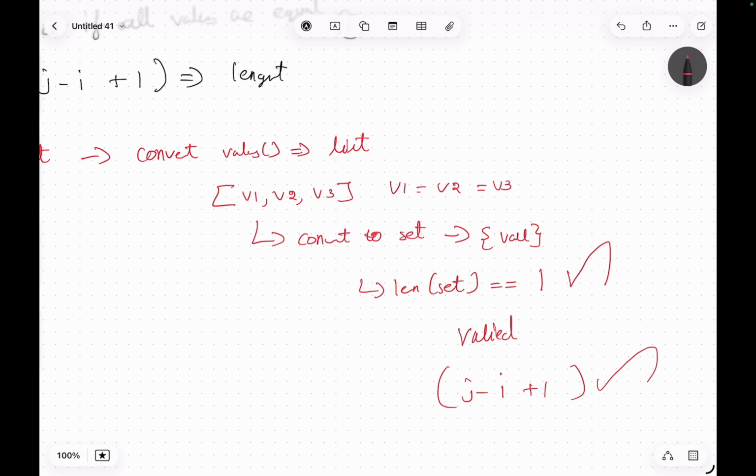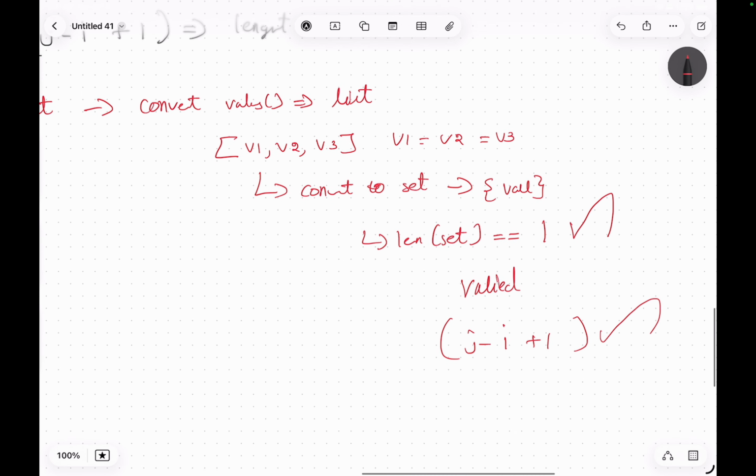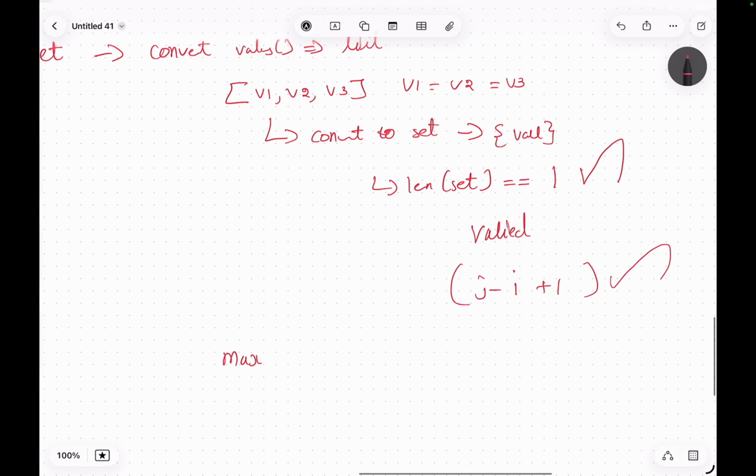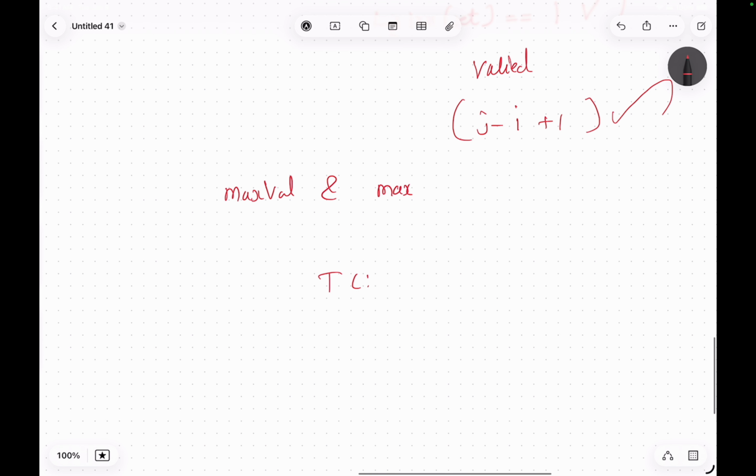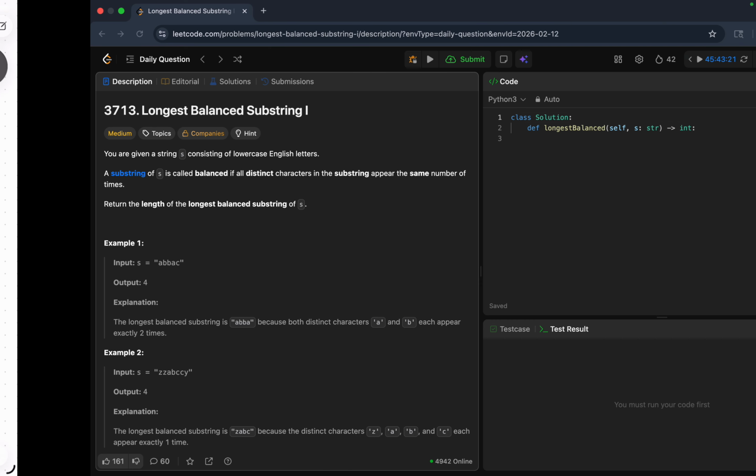If yes, you have to get the value, and you will use the max function to get the maximum result, and you can return it, right? As we discussed, the time complexity here will be big O of n square, and space complexity will be maximum 26 or 1, so it depends on that. Since we are using set, this will cost us probably up to n. So that is it. Now let us go ahead and code this up.